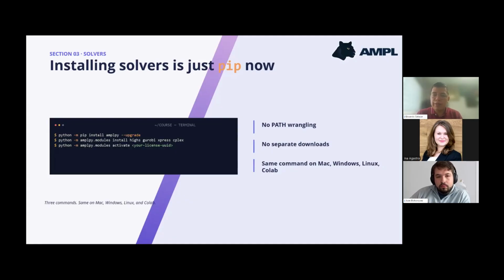Nowadays, we are managing the licenses using UUIDs. UUID stands for Universally Unique Identifier. It's just a string of letters and numbers that will identify your specific license. And through these three commands, you are able to install AMPL, install the solvers, and activate your license. So you don't have to worry about downloading an installer and going through the user interface of installing it, or changing your path environment variables. If you want to download a separate solver, you no longer have to worry about a separate download specific to the module of that solver.